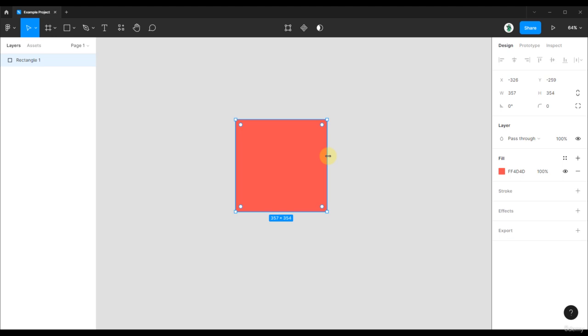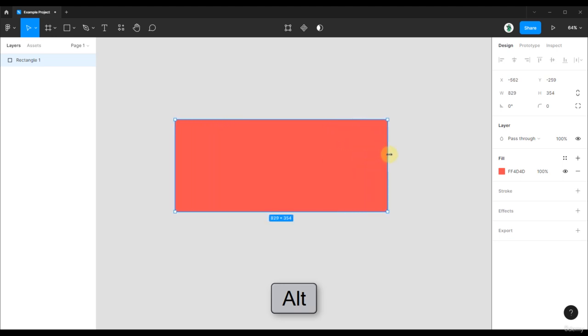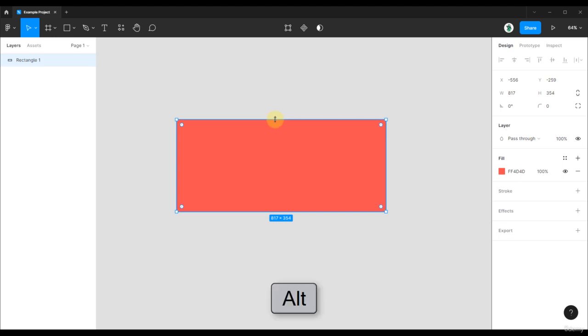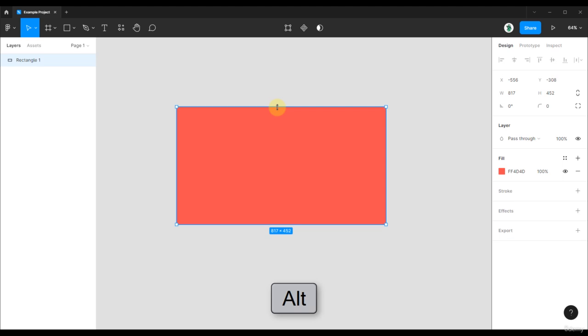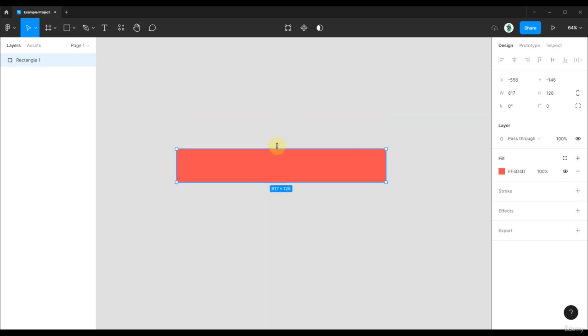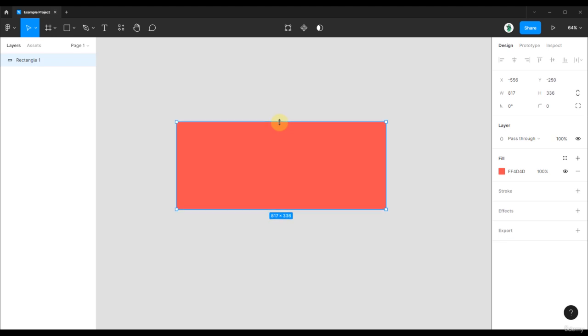What we can also do is use the shortcut Alt. If you hold down Alt and drag on the left or on the right side, then you will be able to increase both of those sides, okay? We can do the same thing with the top and the bottom. If we hold down Alt while increasing the size on the bottom or on the top, then both of those sides will be increased automatically, okay? So that's also one very useful shortcut that you will use a lot in your projects.